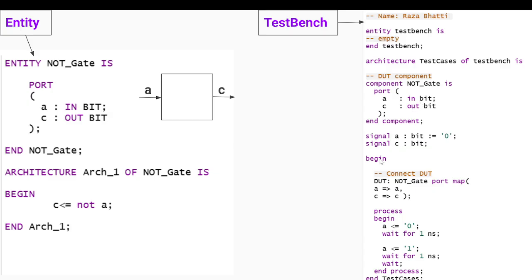So now we begin, and now we create an instance. We create an instance by using this statement.